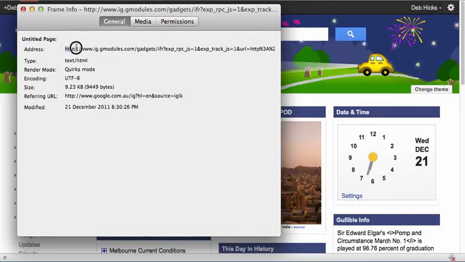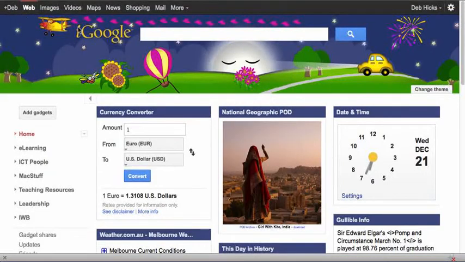And if I highlight that address, and I need to triple click to highlight that and copy that address, that information I can now put into an iframe.